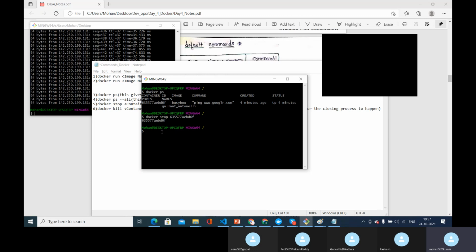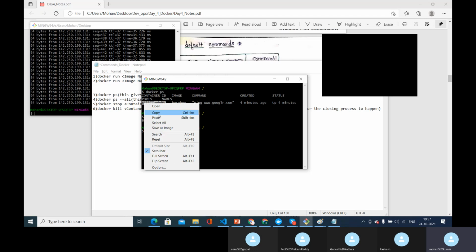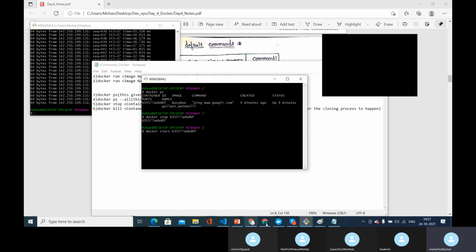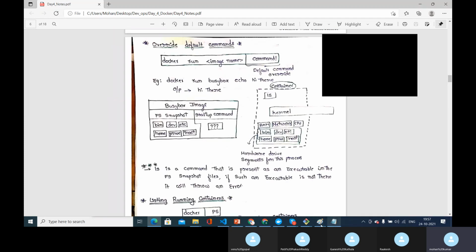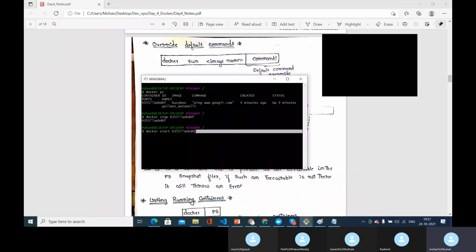How to start the stopped server is something that we have to understand now. To start a stopped container, Docker start is the command, along with the container ID. The container ID is again this one, right? Let me copy this and paste it here. The next command that we learned is Docker start, to start a container: Docker start and the container ID. Okay, now let's see what happens. I'm restarting this container, but before executing that, I need to show you something else.